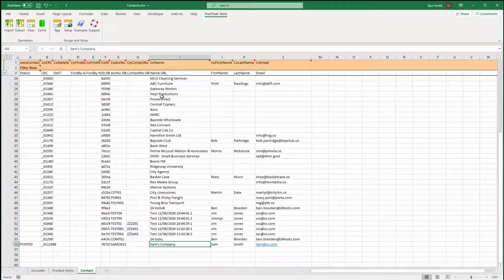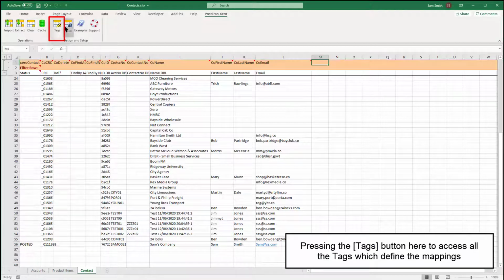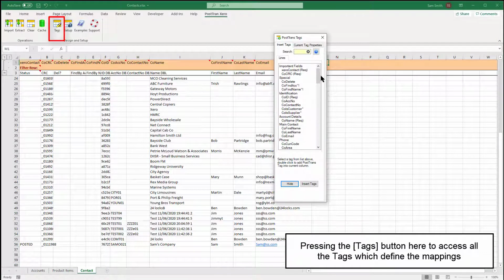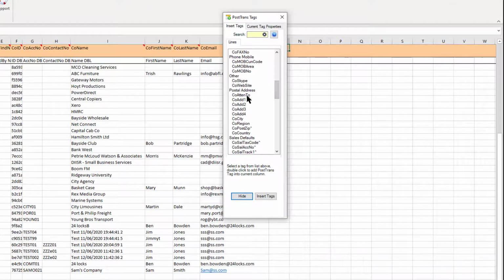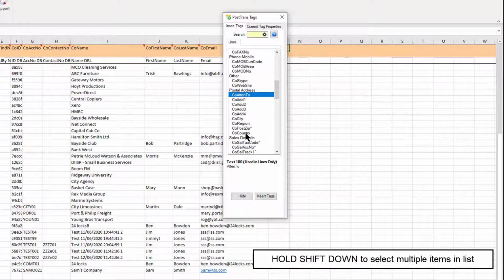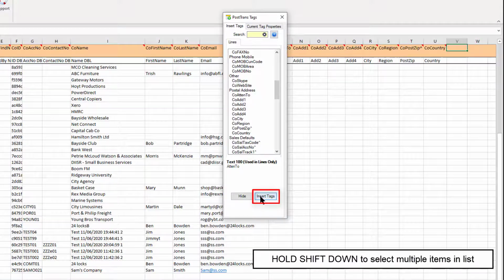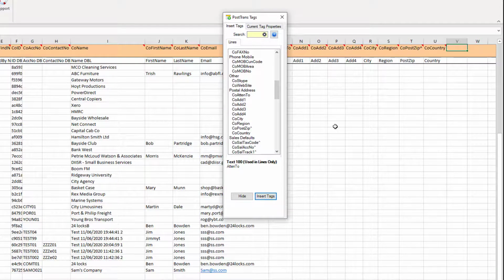Let's customize this a little bit. Right. Obviously, we probably want to alter the address of a contact. So I'm going to find all my tags for the postal address. So there they all are. So I can just insert them into the spreadsheet, and you can see there it's just added those.